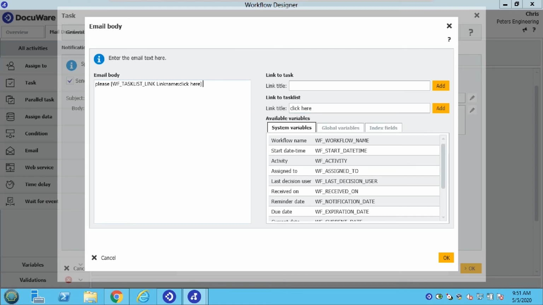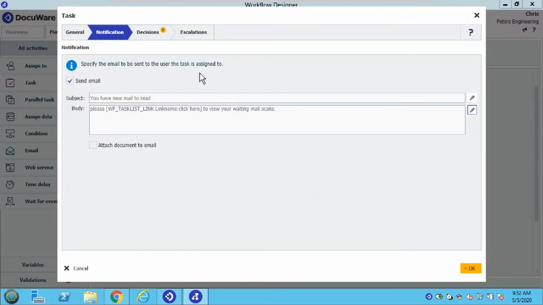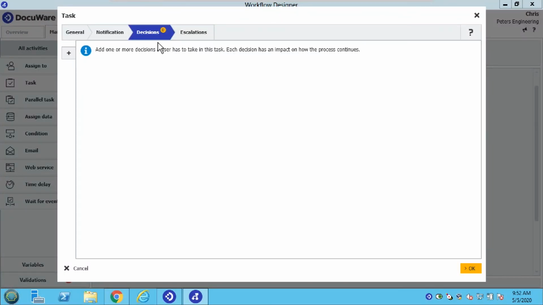We're going to hit space, and it says please click here to view your waiting mail scans. We hit OK, and our mail will now be sent out when the user gets it.